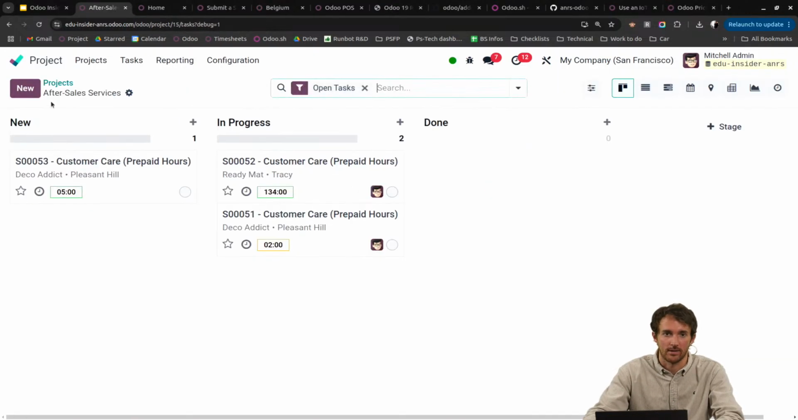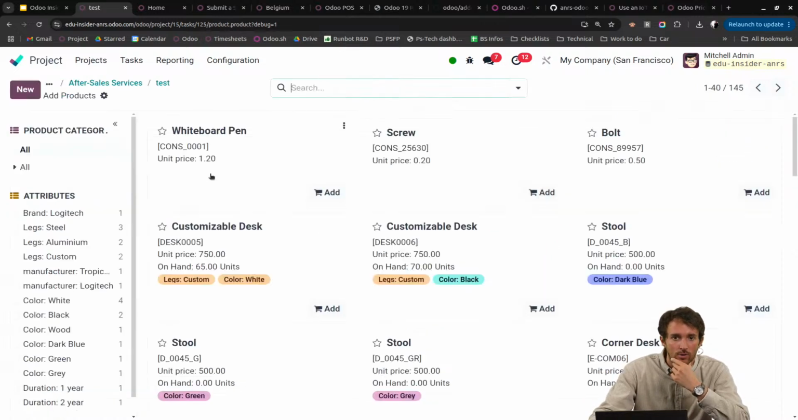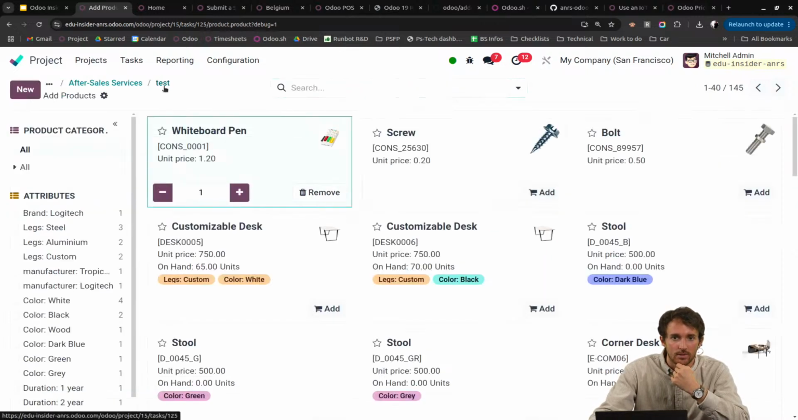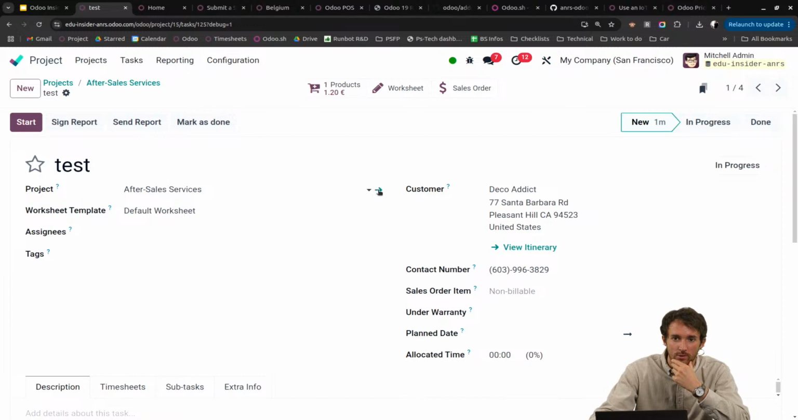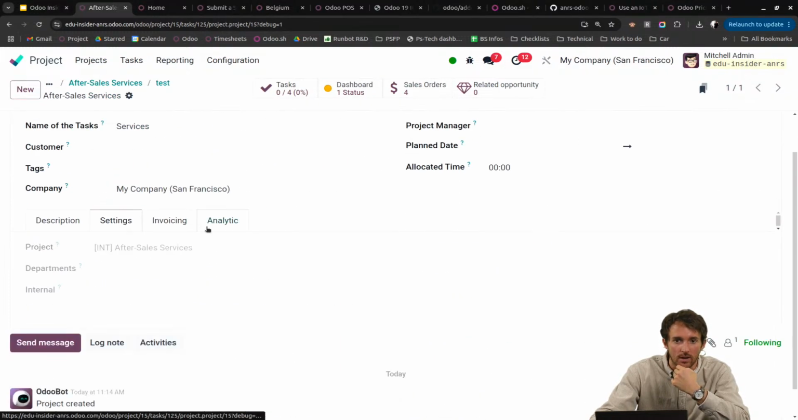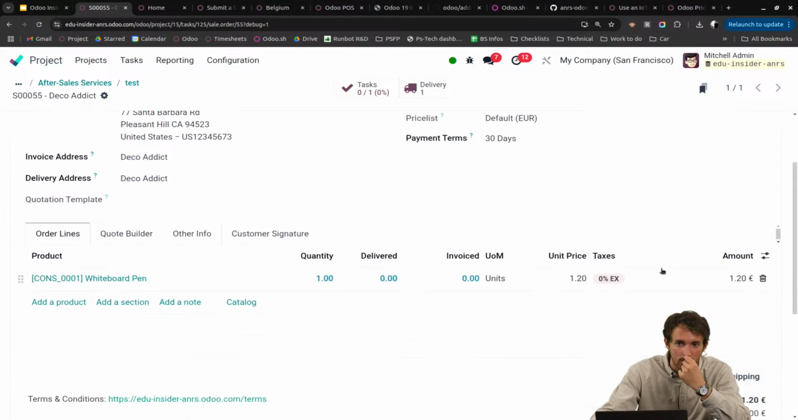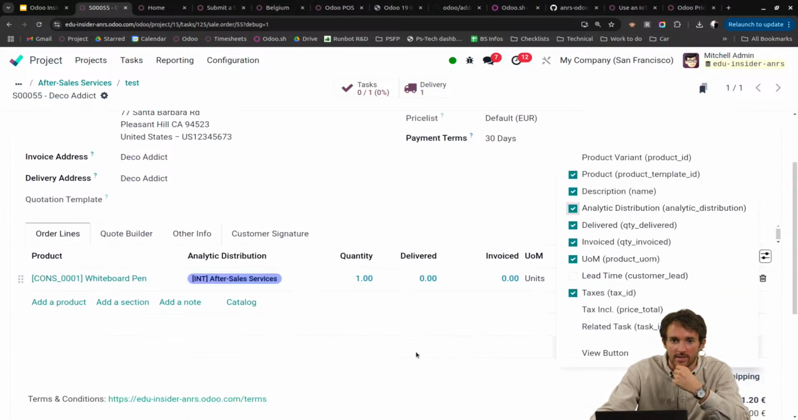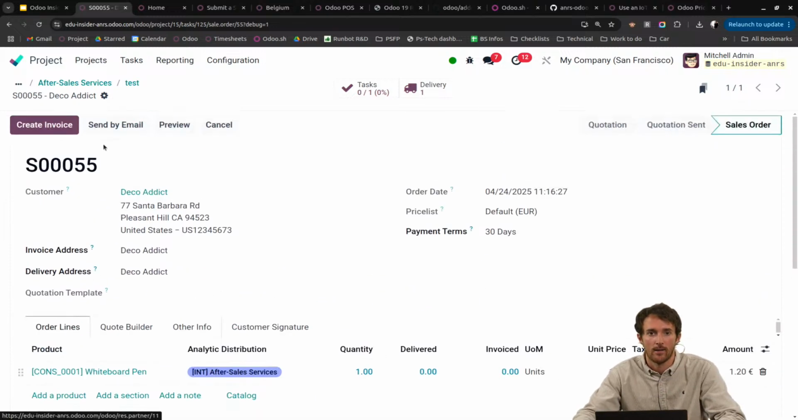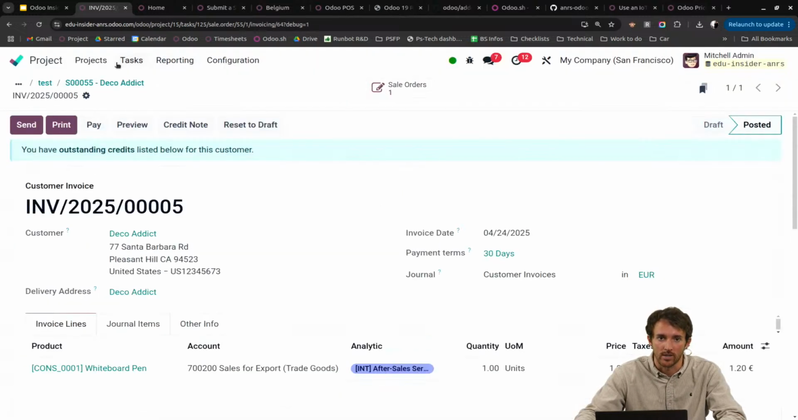All right, here I create my task. I'm going to add a product on it, like this. And I'm just going to check as well if I have an analytic account set up on my project. Yes, it should be the case. So if I come back there and take a look at my sales order, if I look at my analytic distribution, that's good. It's linked to my analytic account, I can then create my invoice and confirm it.